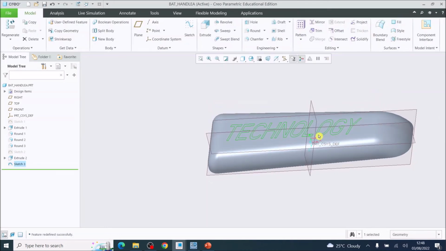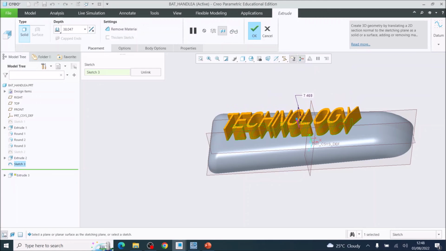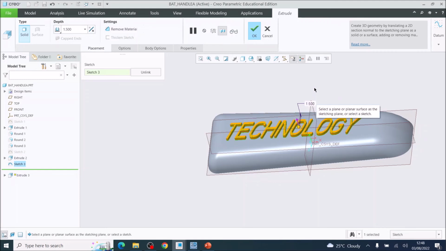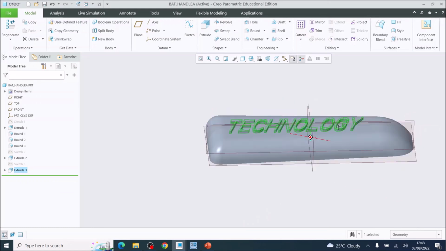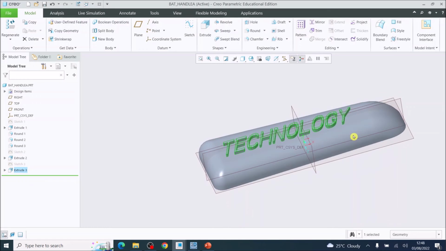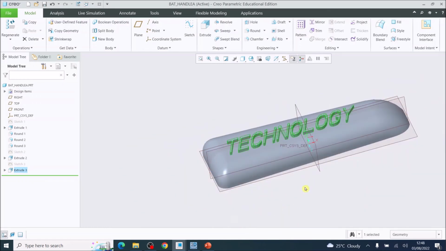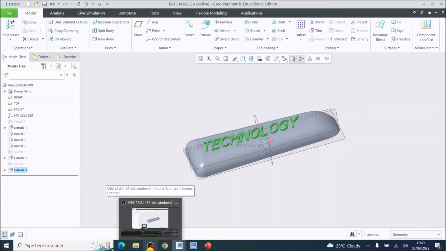I'm going to rotate, and I'm going to tick extrude. And that extrusion I'm going to set at 1.5 millimeters and tick OK. There we have our technology handle. Okay, I'm going to put that back into the center, and that completes one side of the handle.